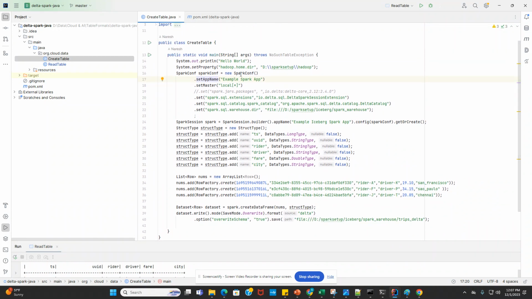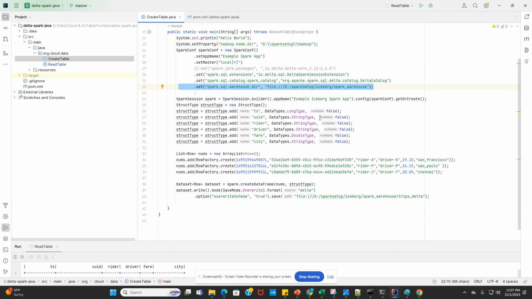All we need to do is create the Spark conf and set the session to the Delta Spark session, the way we enable Iceberg or Hudi. In the case of Delta, it should be the Delta Spark session, and the catalog is the Delta catalog that we need to set so that the metadata gets created as per the Delta format. And then the warehouse directory, which is a standard warehouse directory that any Spark job requires.